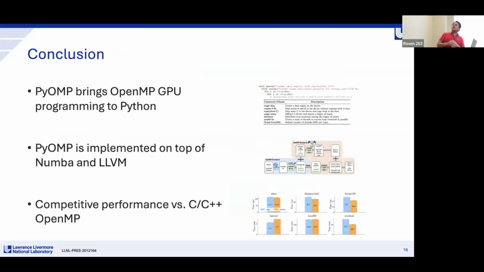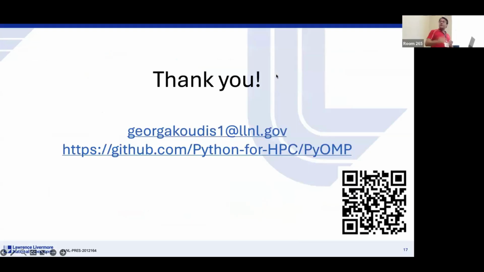So, conclusion: we have PyOMP, which brings OpenMP GPU programming to Python. We implemented it on top of Numba and LLVM, and we do have competitive performance versus C++ OpenMP. And thank you very much.